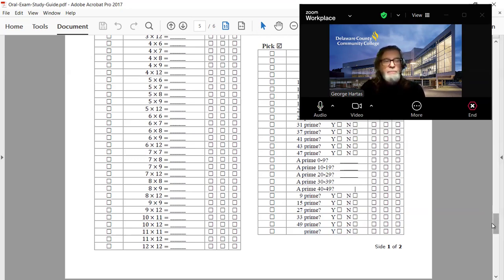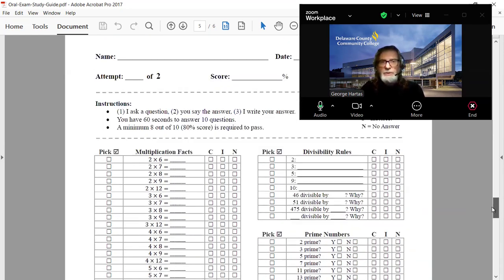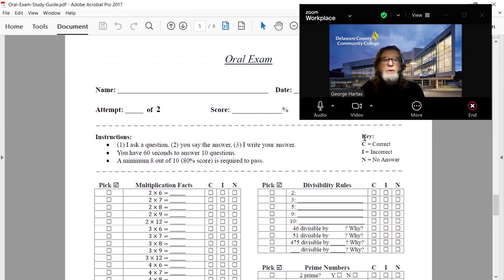All right. After you finish the test, after the test is over, I'm going to grade it. Now, here's how it looks. There's a key here. The C means correct. So if you get a question correct, I'll check it off as C, which means correct. I means incorrect. N means no answer. You did not answer it.